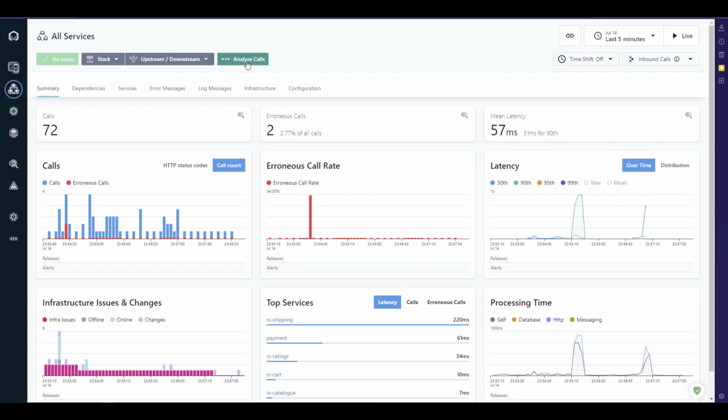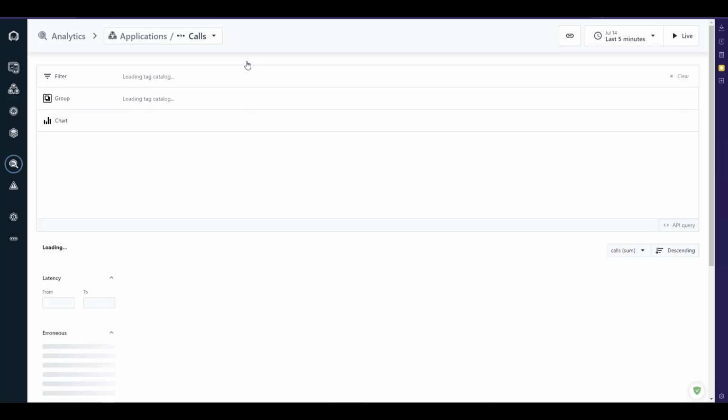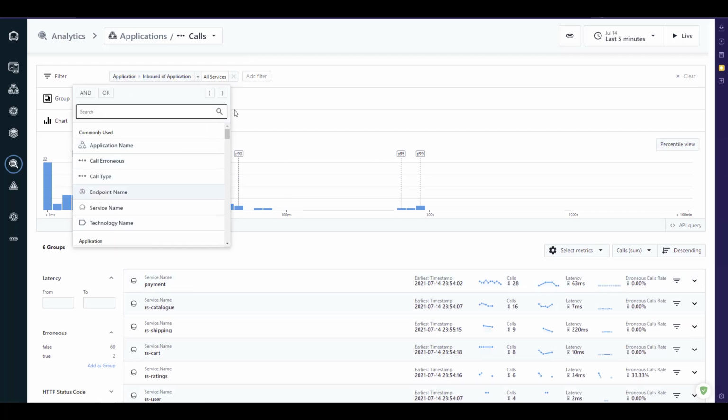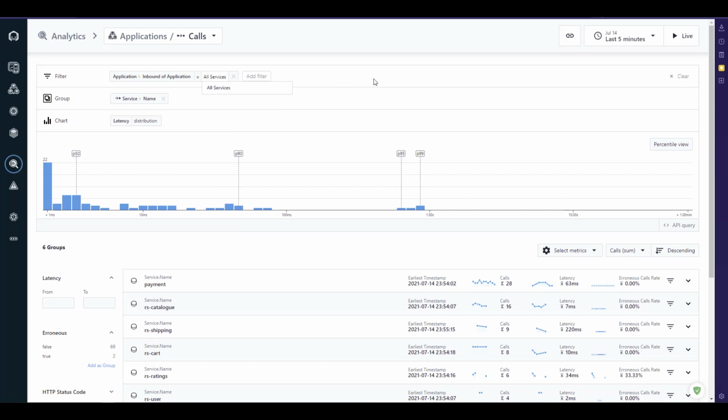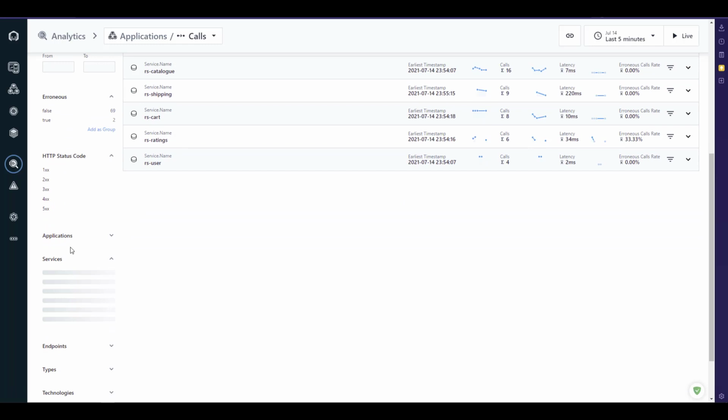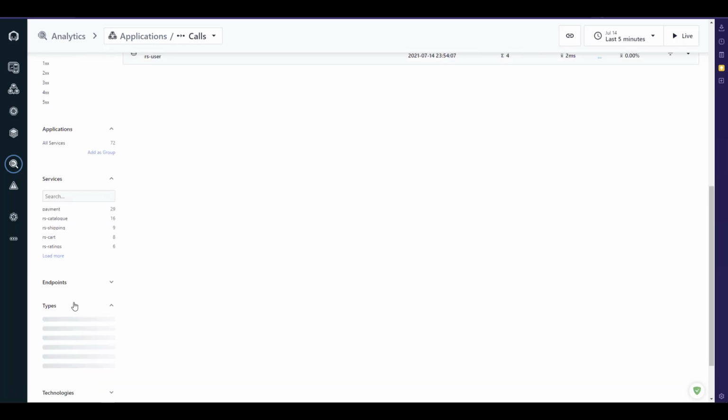If you want to deep dive into this particular dashboard, you can click on analyze calls. It will take you to the analytics section, the unbounded analytics. Here you can filter by the application, as you see here, and also the services, and you can group and plot the charts, and it will display the relevant details. On the left side, you can filter using the various filters, and everything is self-explanatory here.